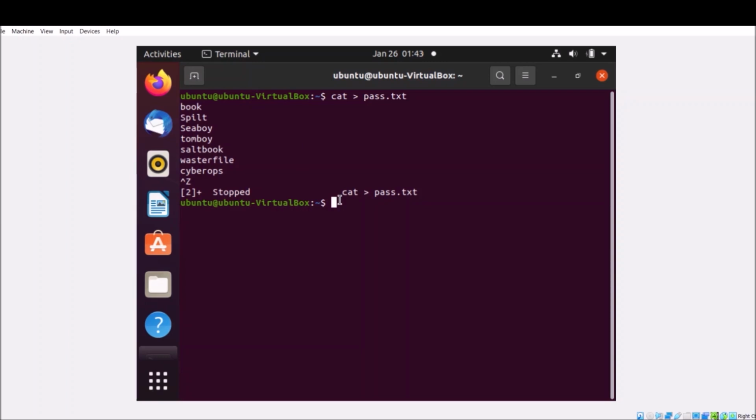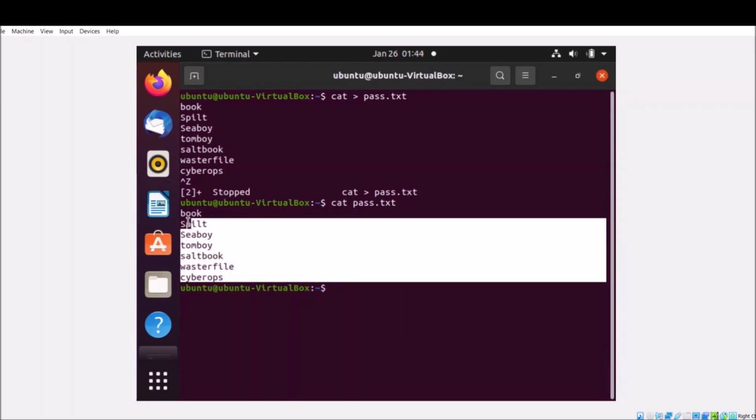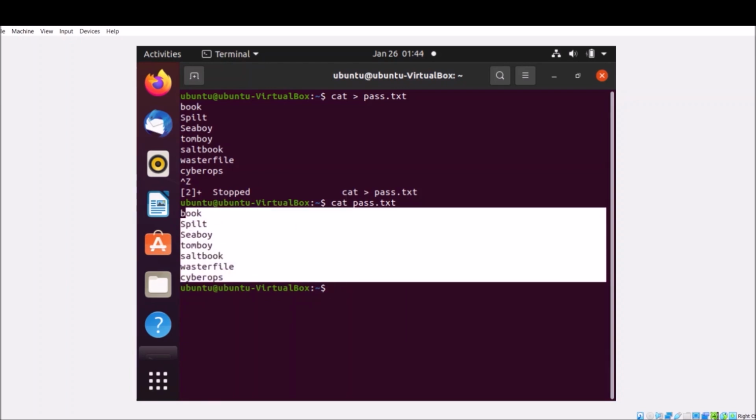So we can actually verify that we have all our passwords listed in our pass.txt file using the command cat pass.txt. And we can see we have a list of exactly that which we have in here. So at this point, we have successfully created our username and passwords that we want to use to launch a brute force attack on the CyberOps workstation.